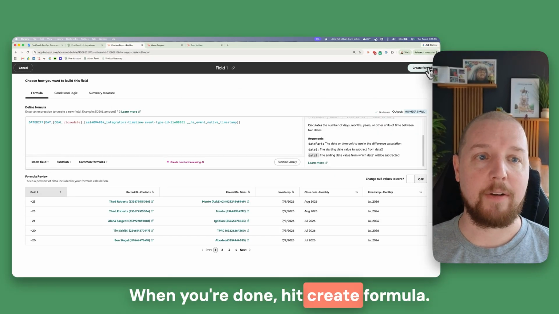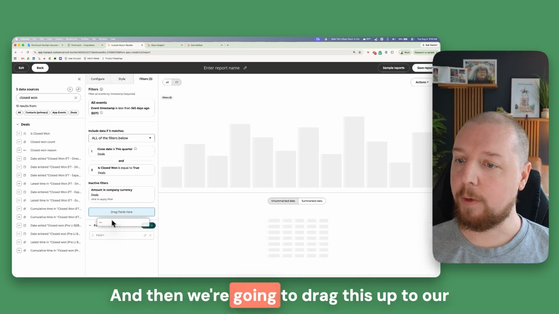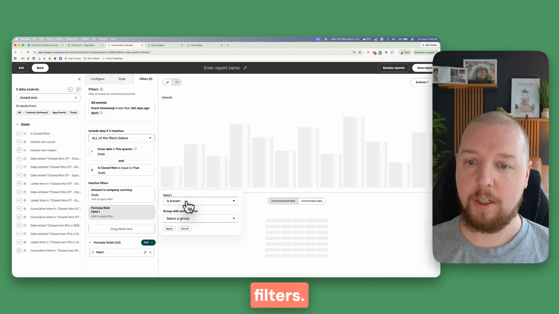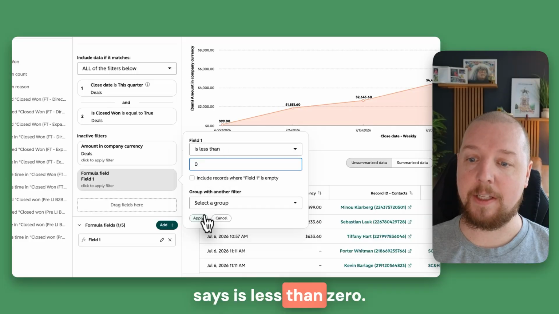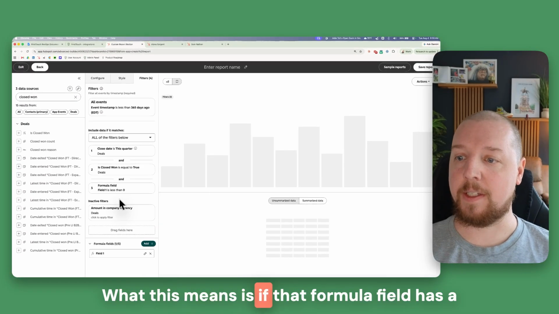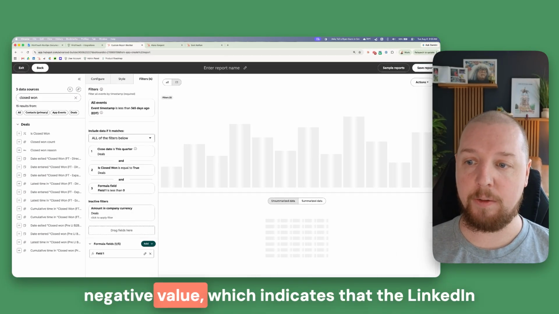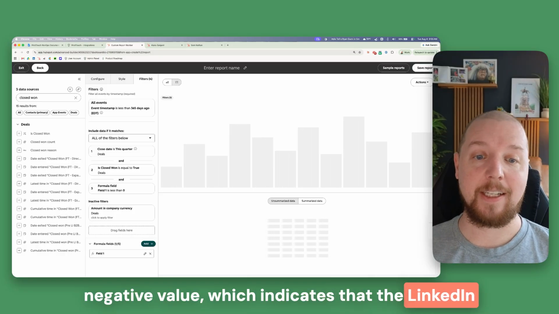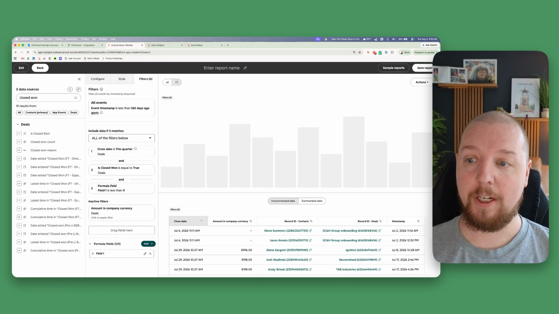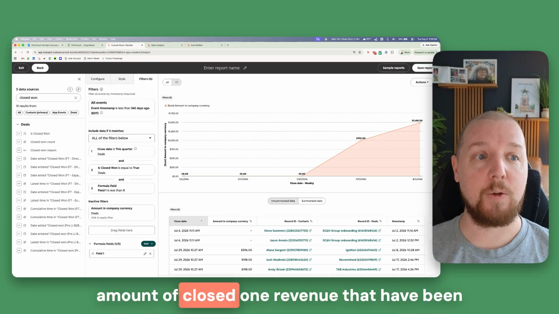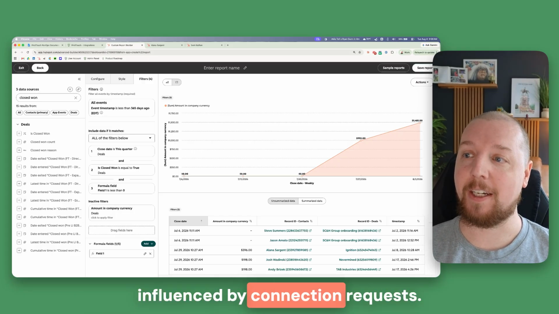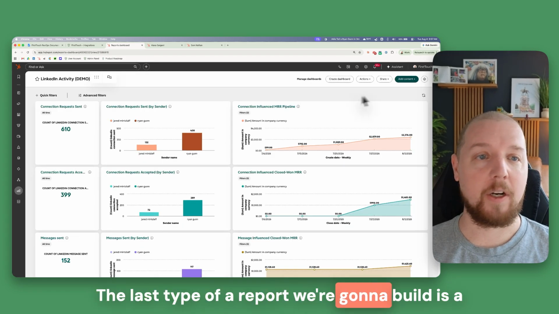When you're done, hit create formula. And then we're going to drag this up to our filters. And we're going to update the filter so that it says is less than 0. What this means is if that formula field has a negative value, which indicates that the LinkedIn activity happened before the deal closed, then we want to consider that for this report. Now that that filter is applied, you can see the amount of closed won revenue that has been influenced by connection requests.